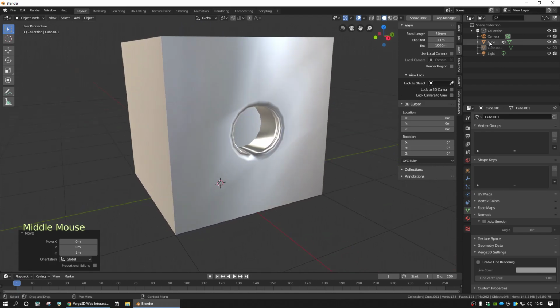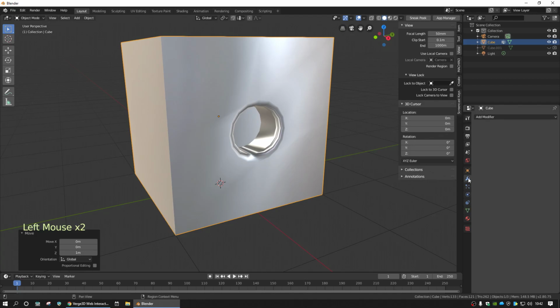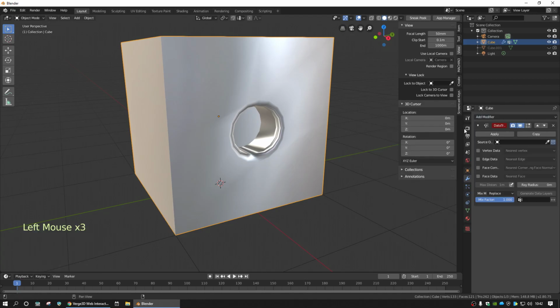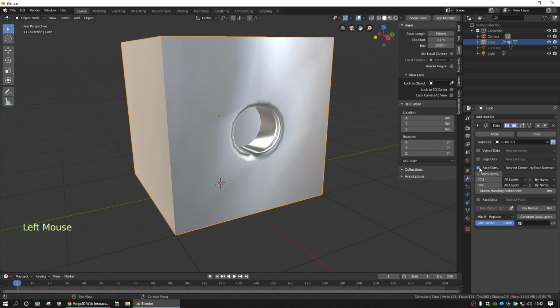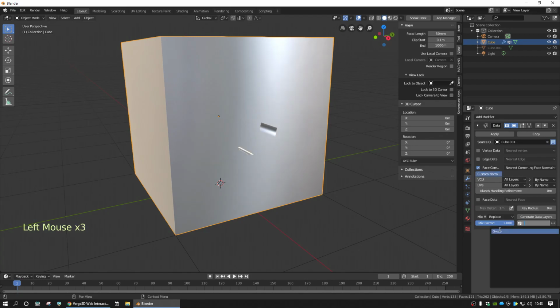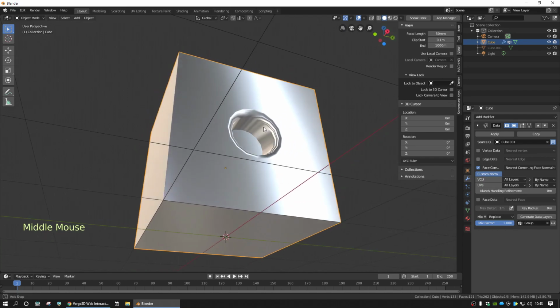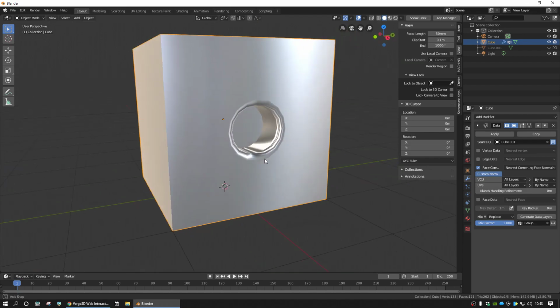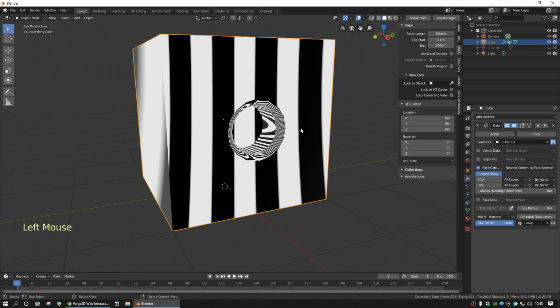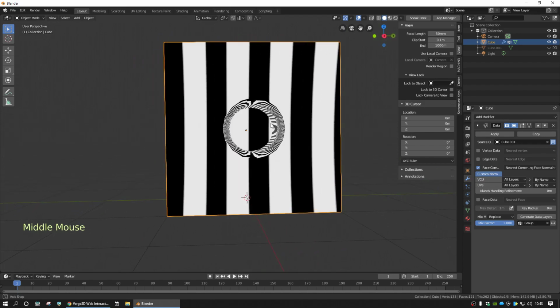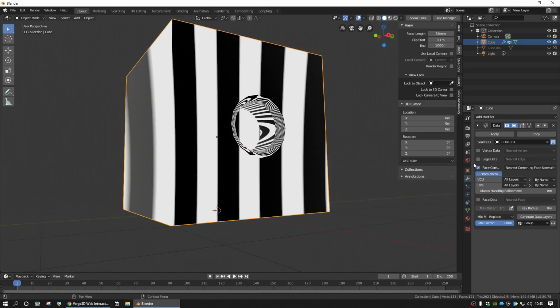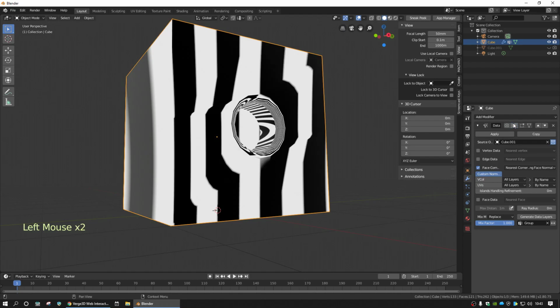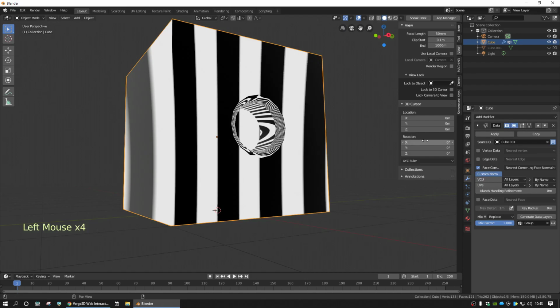So I'll now do the normal transfer from this cube to those faces. By using a data transfer modifier, the source is the cube I created, I want to select custom normals, and my vertex group, and you see now it looks fine in Blender. If I also show this, it's not distorted. So you see distorted, not distorted.